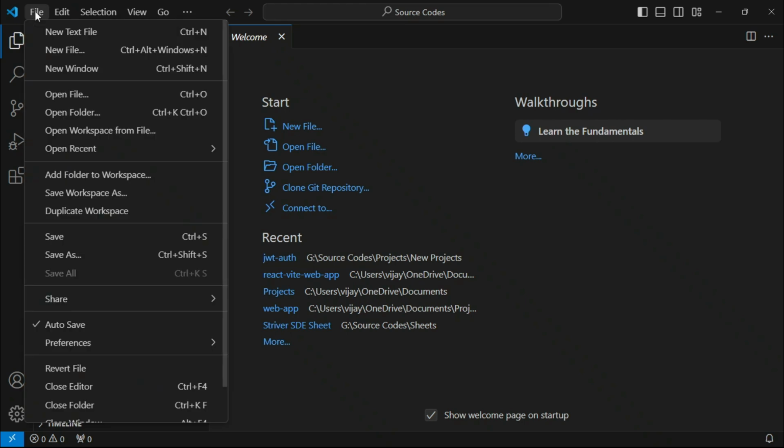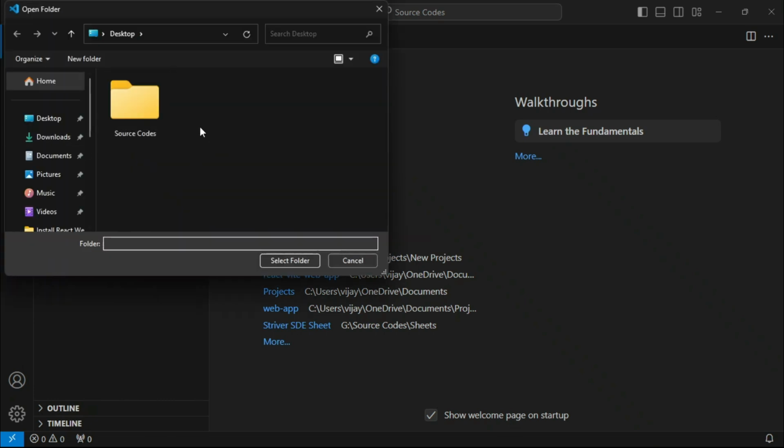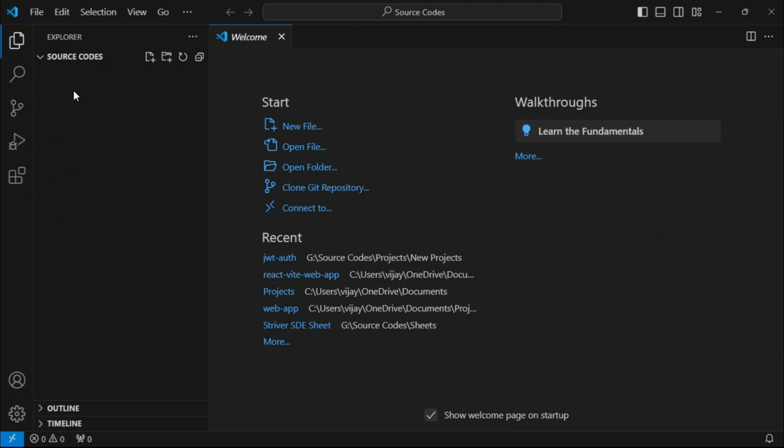Then you can see at the file section. From here you can open the folder, or whatever folder you want, wherever you are storing all the source code files. If you click open, then it will show the dialog. Then you can select the folder. Currently I have my folder on the desktop, and in the desktop I have a source code folder. Just select it and select folder, so it will open the same.